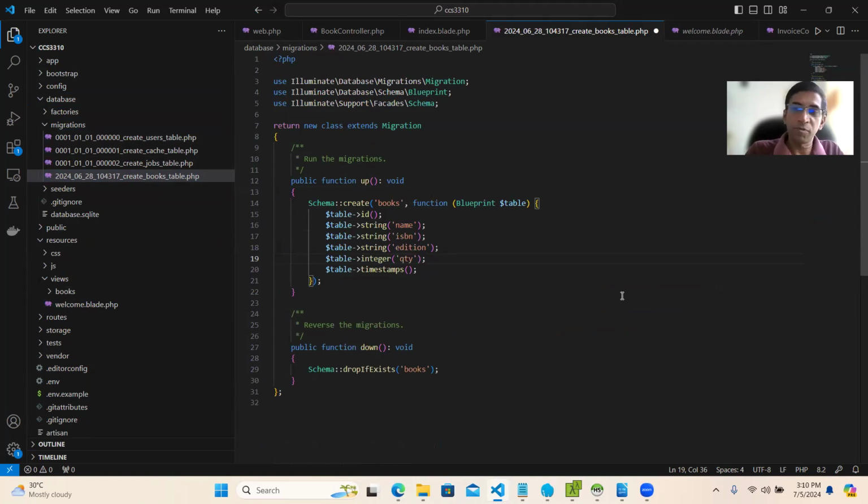Since this is a database of books, I will require a name of the book. I will require ISBN. That's like a unique number to the book. I also need to have an edition and then the number of books I have, quantity. Well, you can throw anything at it. I'm just putting some information so that I can get it in the output, right?